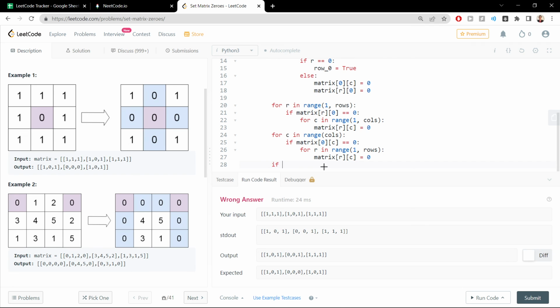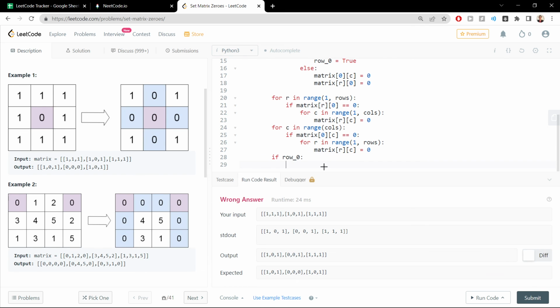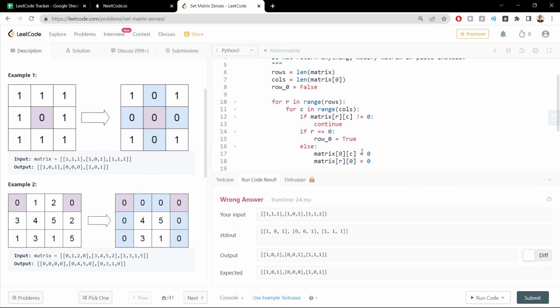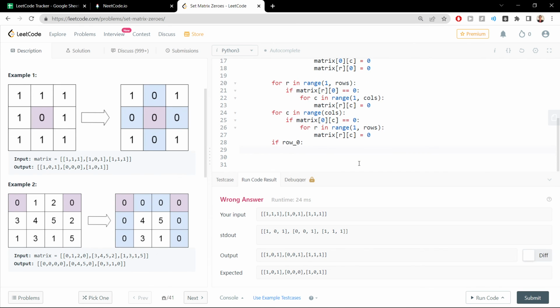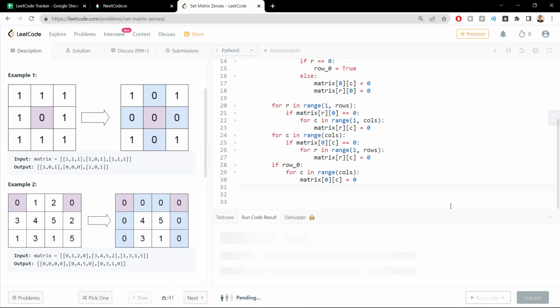This is pretty simple. If row 0, remember we're using a boolean here, so we don't need to check if it's equal to 0, we just need to check if it's true. If row 0, then we need to apply it to the first row. So for each column, say matrix 0 equals 0. I believe that should work, maybe, maybe not. I don't really know.